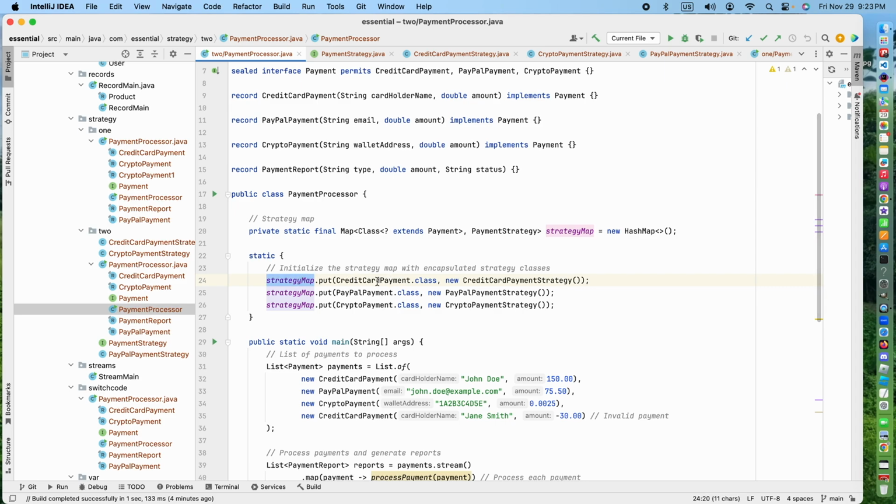At the beginning, I put the key, the credit card payment class. This is the key, and this is another one, only these three: 1, 2, 3. So this is the key, and the report is what I am generating. The value is the new credit card payment strategy, meaning the business logic. What is the business logic to generate this report? This credit card payment strategy will implement the process method. See here, it implements the process method.